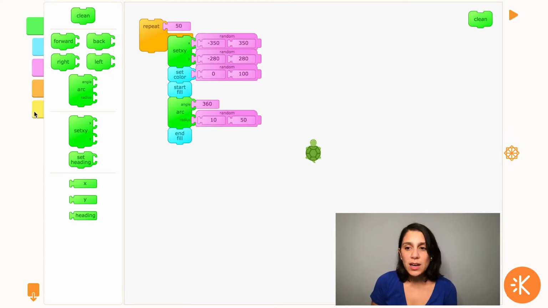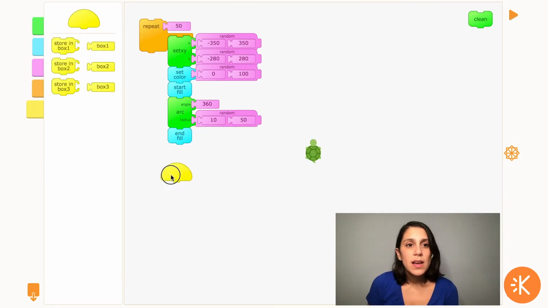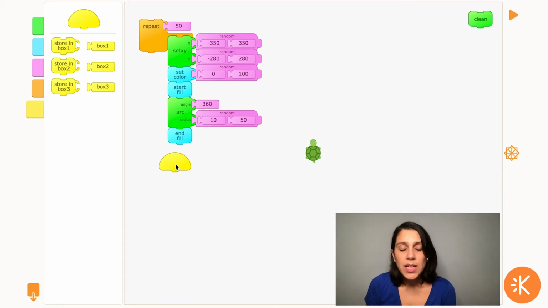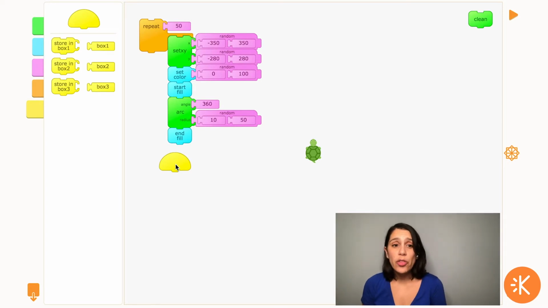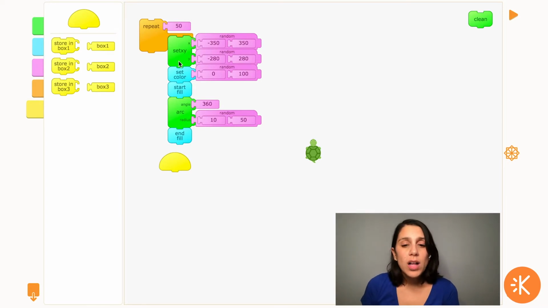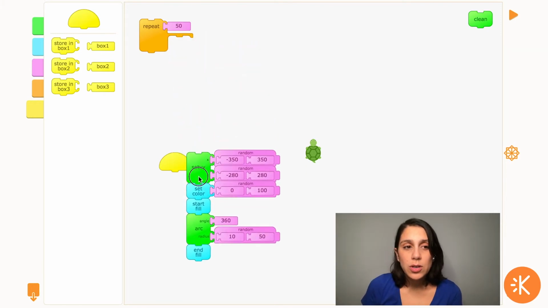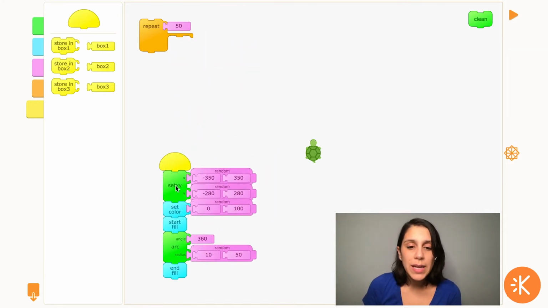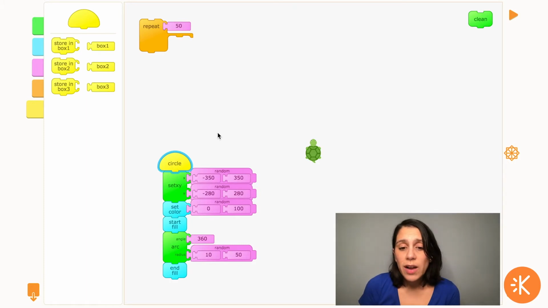If I come over here to these yellow blocks and add this block here, it's called a hat. This lets me define my own procedure. Basically, I can create a new block that I can then use in other parts of the code. So I'll take the code to create a random circle from here. I'll leave out the repeat and I'll put it here under the hat. Then I can type into the hat and call this whatever I want.